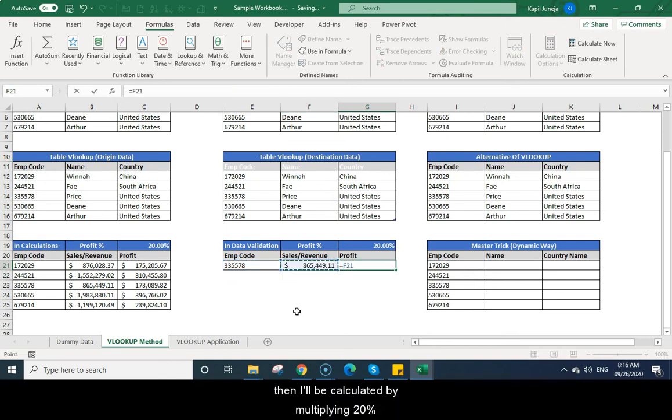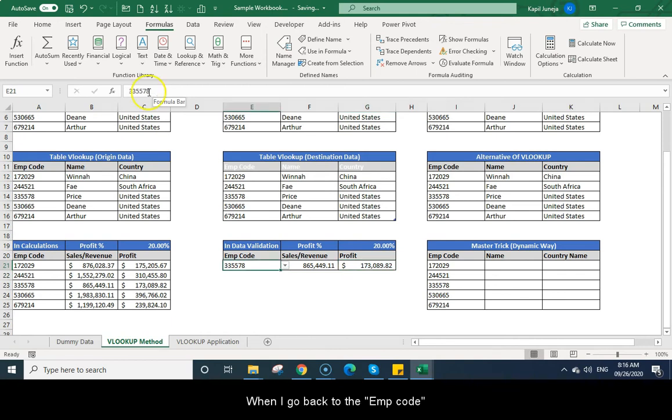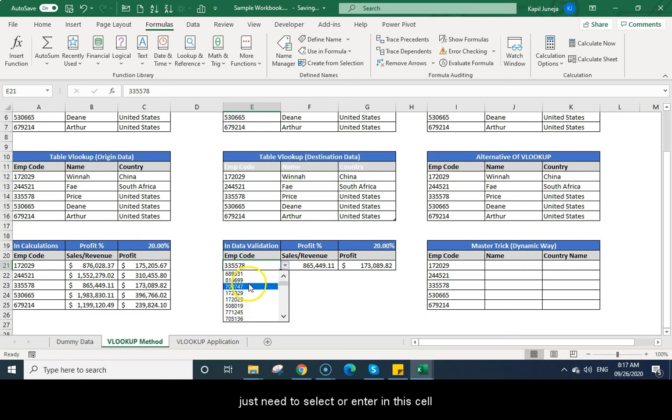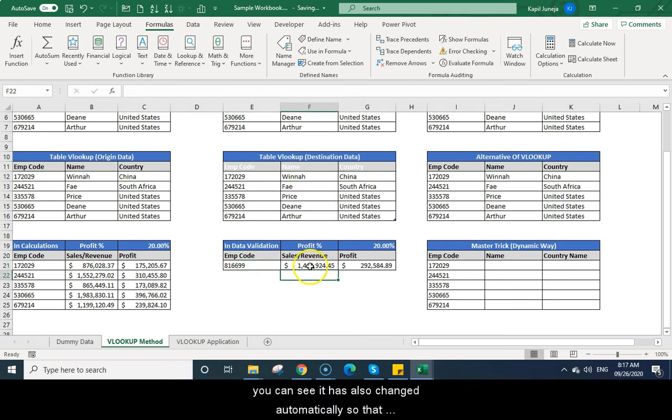Then I'll calculate by multiplying by 20%. I need to fix this cell, press F4. Now you can see the profit and the sales revenue. When I go back to this employee code, all the employee codes are listed in the drop down. If I want to see any other employee code, sales revenue and profit, I just need to select or enter in this cell. You can see it has also changed automatically. So that is how this is going to help you while making dashboards.